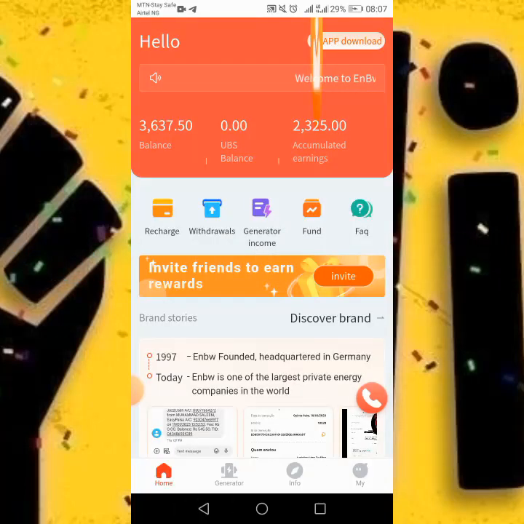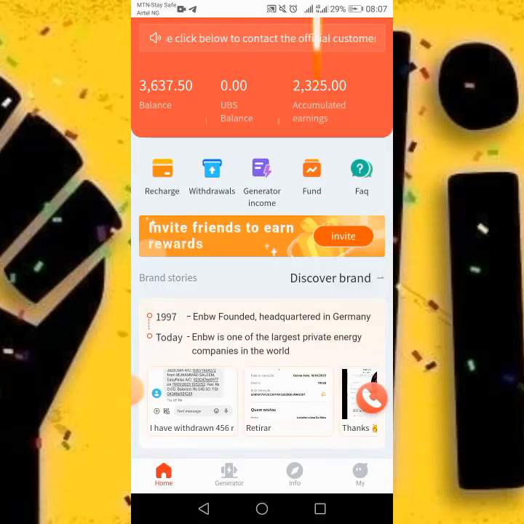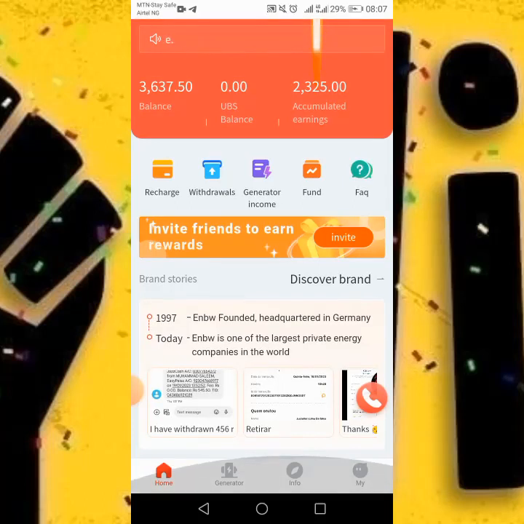This is how the platform works. It doesn't require you to be doing tasks every time. No, just one time of task, just clicking on the generator income. Simple as that, guys.